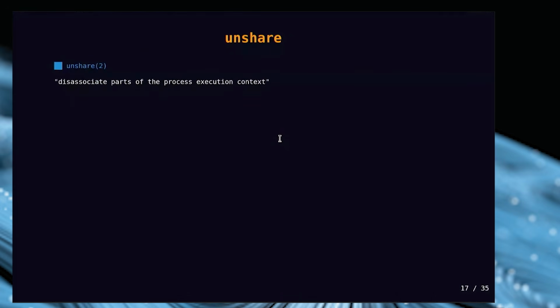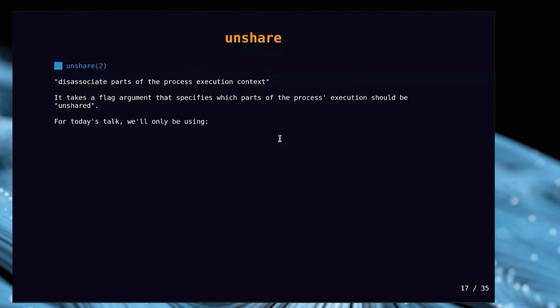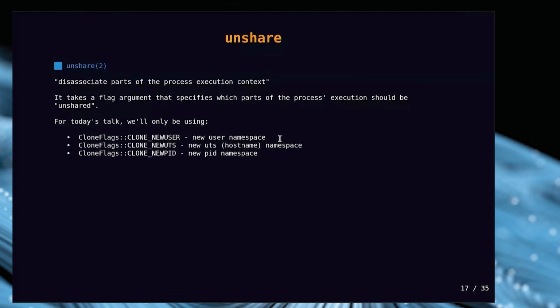So first thing we got to understand is unshare. Unshare is going to disassociate parts of our process's execution context. It's going to take a flag argument, clone flag, and we're going to specify which part of that process we want to have unshared. Today we'll only be using these four clone flags: a new user namespace, new UTS namespace, new PID namespace, and new mount namespace.